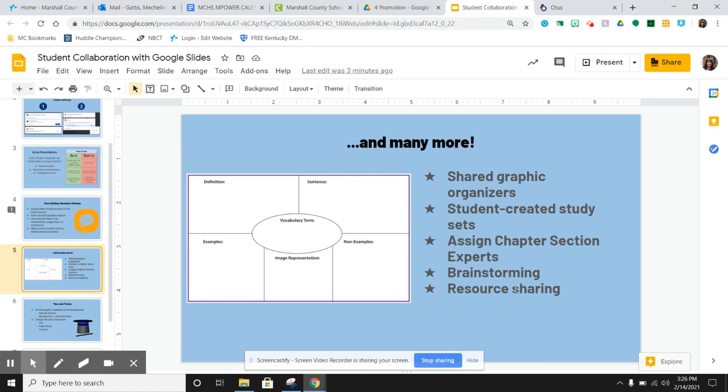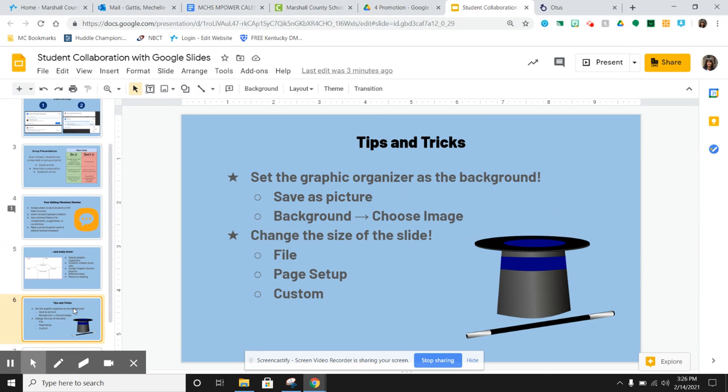I love it for resource sharing. You can, again, give students a prompt and they come back adding different resources they find responding to your prompt. The ideas are really limitless. Whatever you want to come up with, you can do with Google Slides. So I have a couple tips and tricks to share with you here at the end.